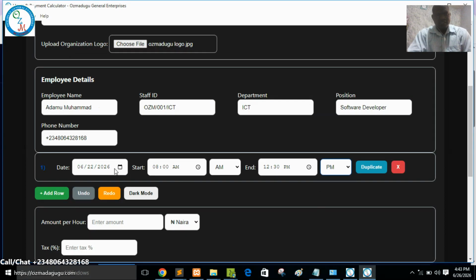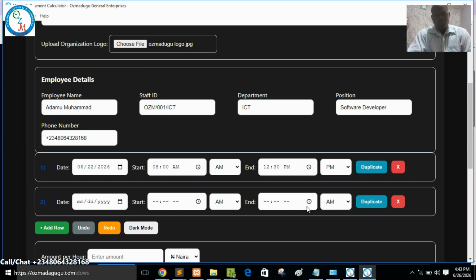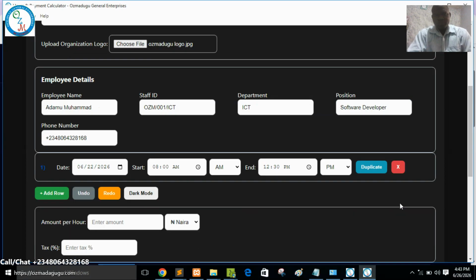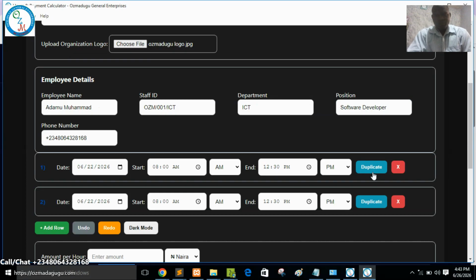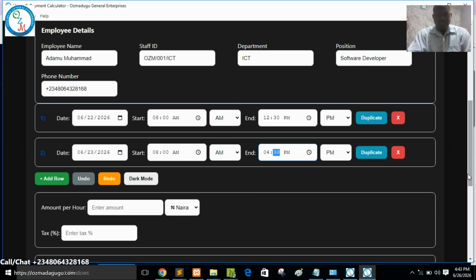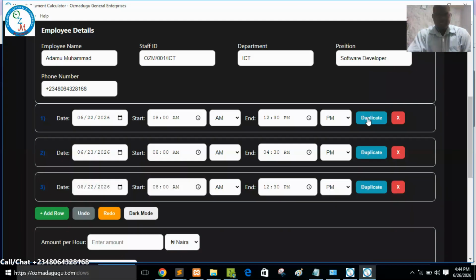And like I said, another aspect of this is you don't need to add another row to input all of this data. What you need to do is just duplicate this row. Duplicate this row, and you just provide the next date, let's say the 23rd. Is it the same start time? Is it the same end time for the closing? And is it also the same PM? If that is okay, or if it is not, you can decide to change it to, say, maybe 4:30 PM. Then after that, let's say the next day, I don't want to provide that. The next day is also from 8 a.m. to 12:30.